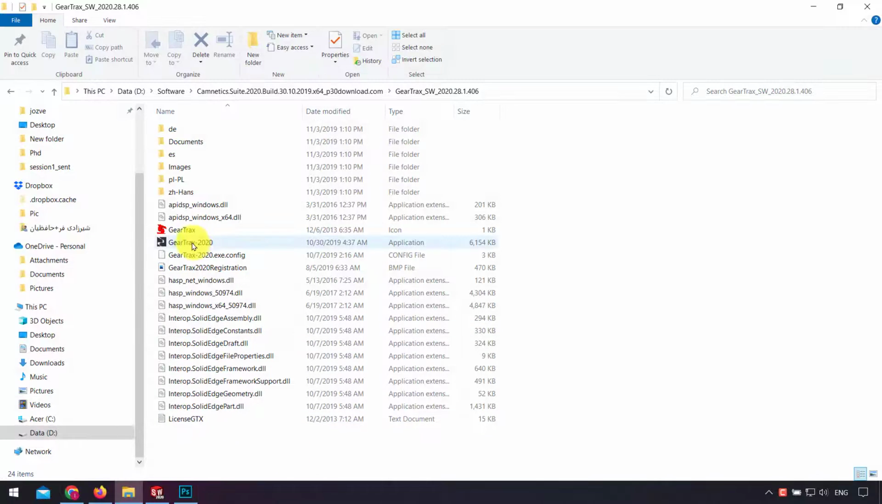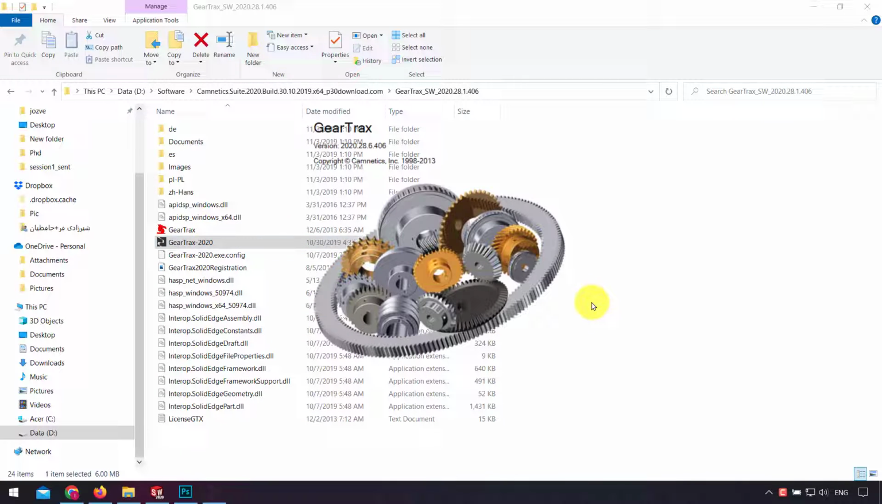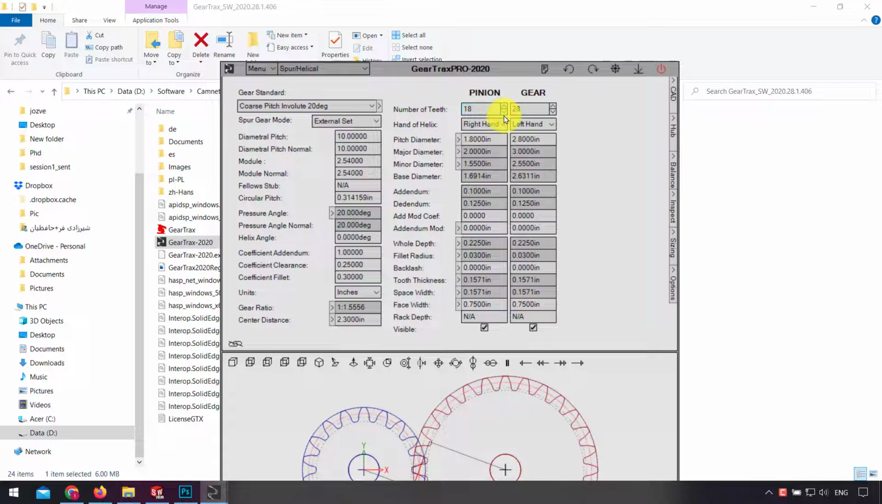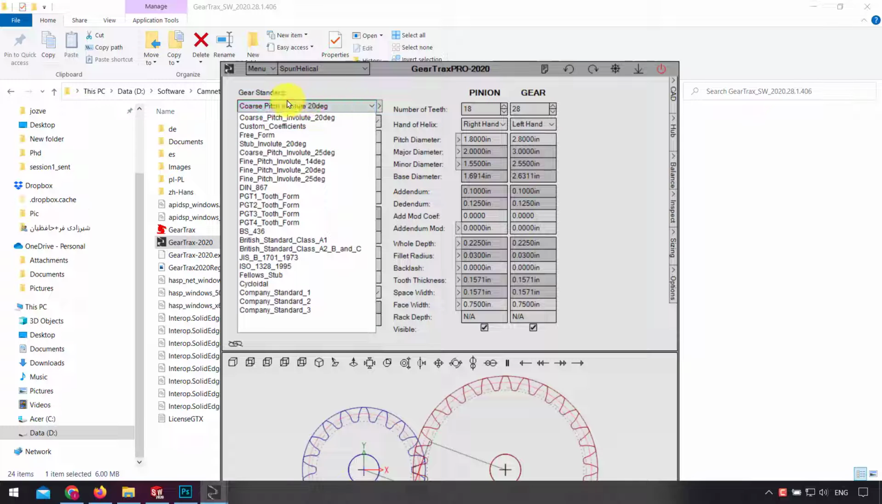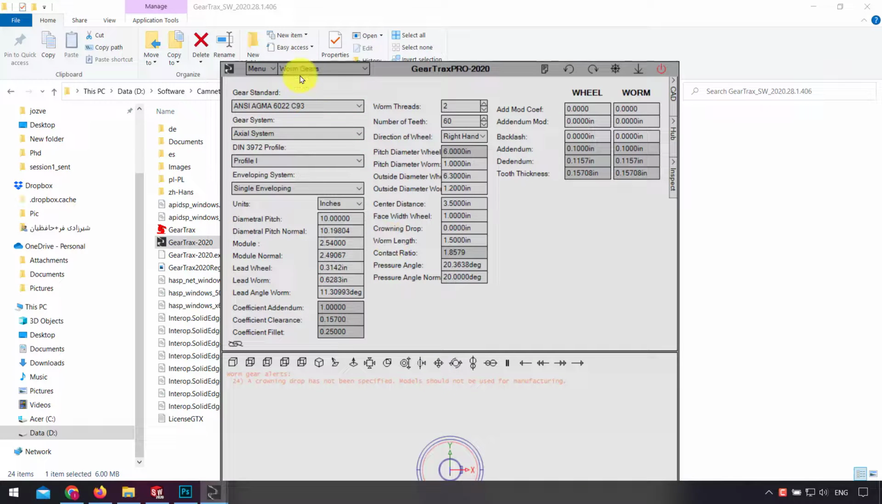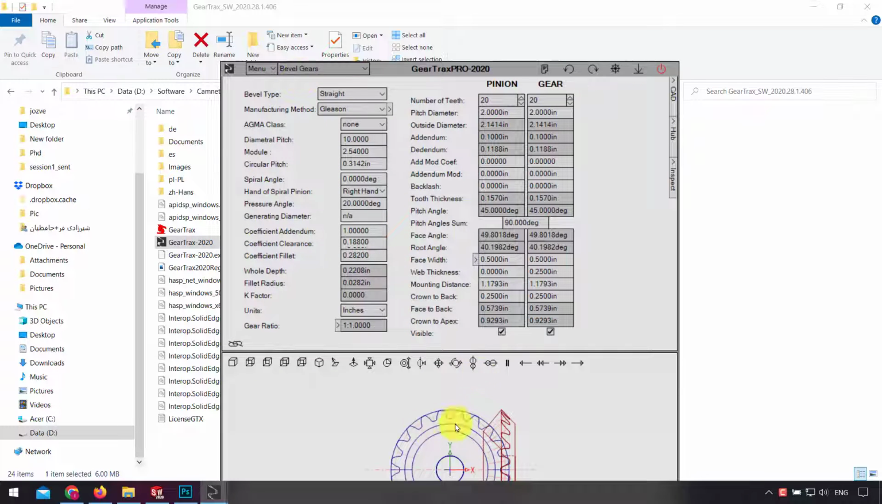First, I open GearTrax 2020 version. As you can see here, I can choose gear standards. And here I can choose my gear type, for example, worm gears, bevel gears, and you can see here a schematic of gears.